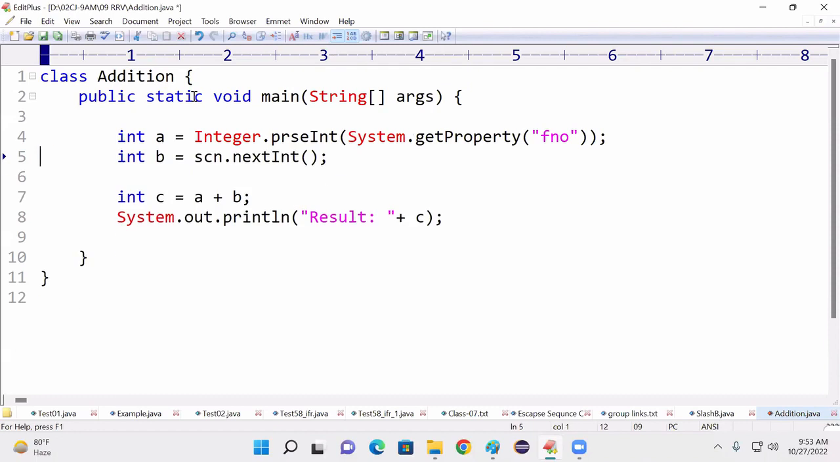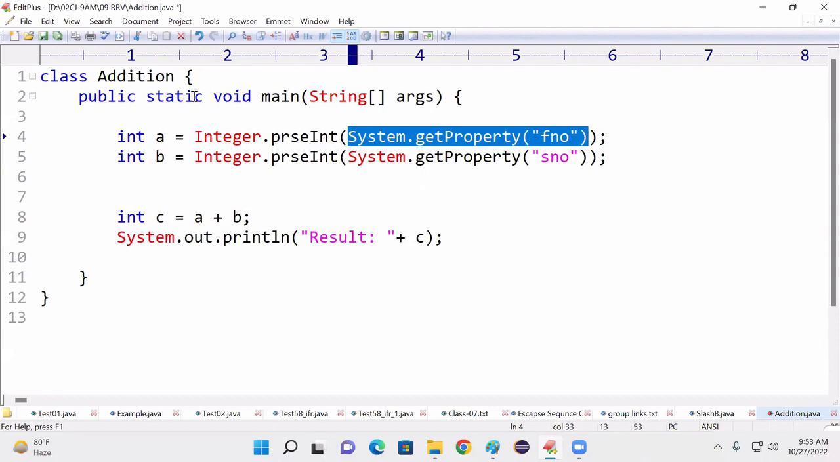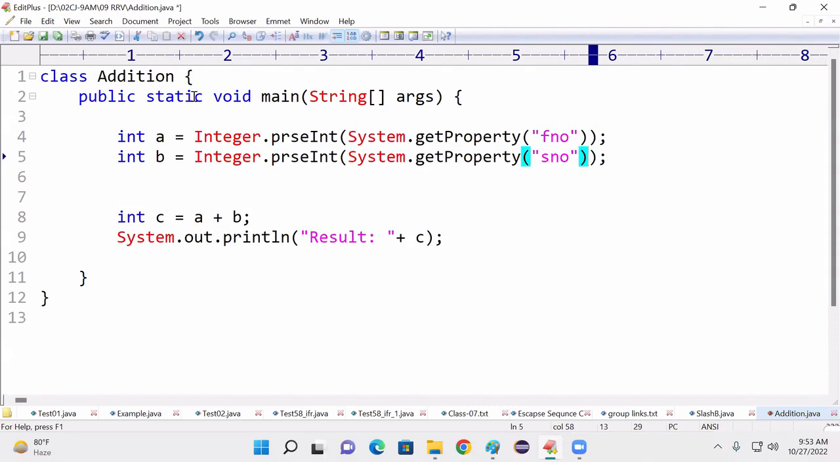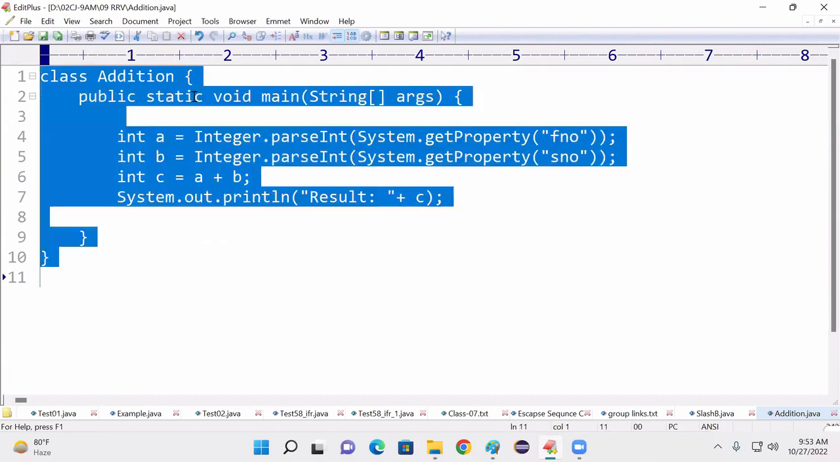Now remove this. Again here int b equal to SNO. Like earlier we have written args of 0, args of 1, now we are writing System.getProperty, System.getProperty. That's it. Okay. Then int c equal to a plus b. Save it. Can I run this program from the command prompt?